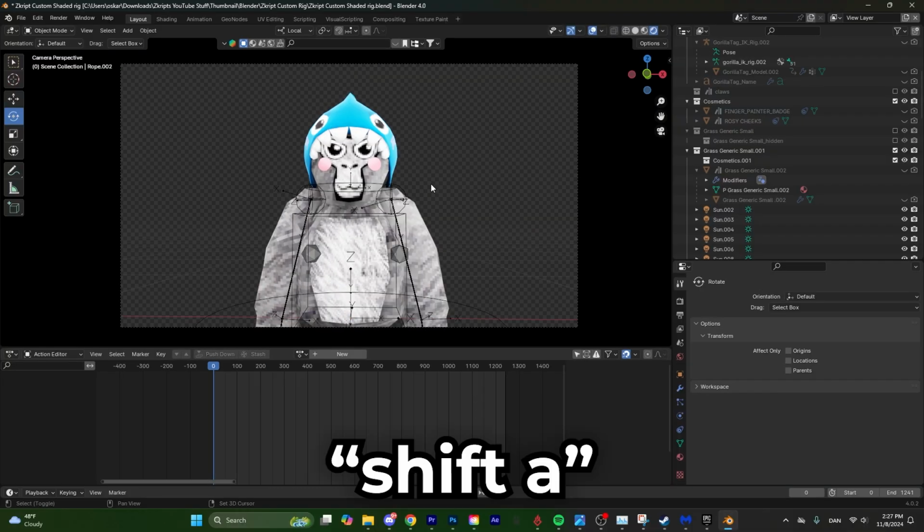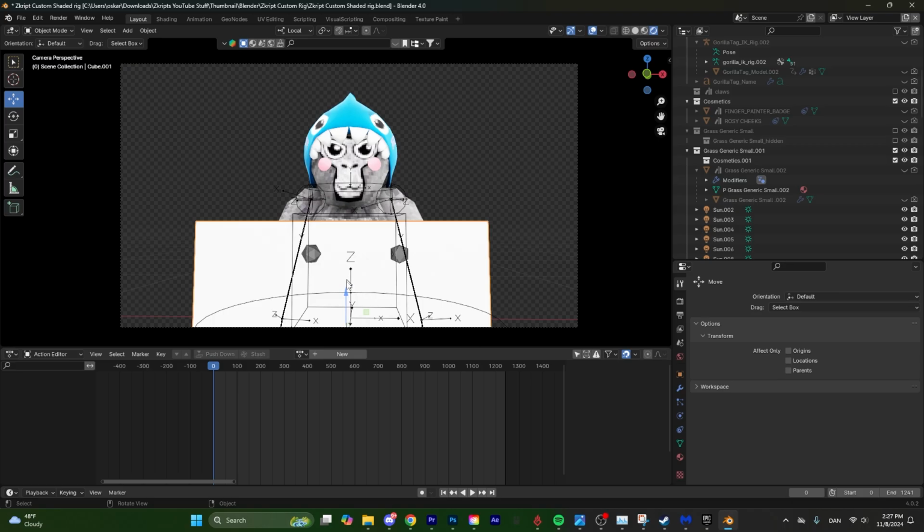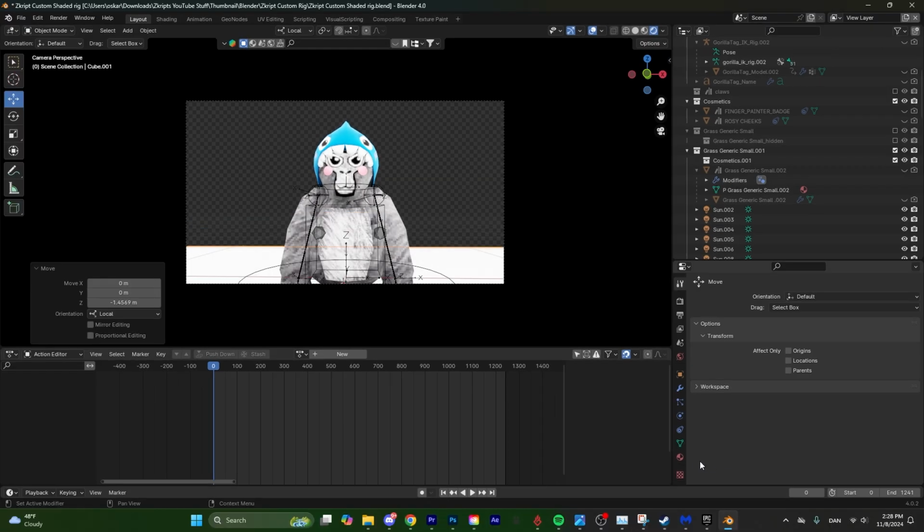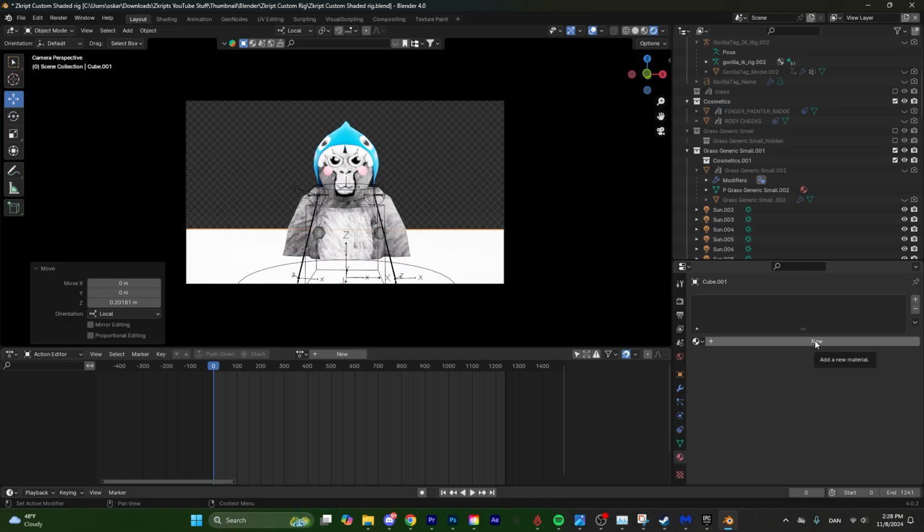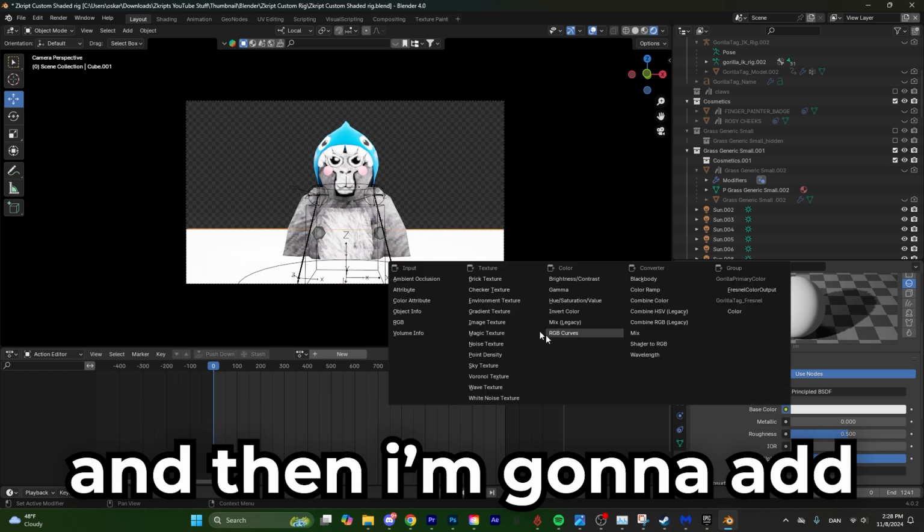So I'm gonna press Shift A and add a cube. I'm gonna scale this cube down and position it down as well. I'm gonna scale it up even more. There we go. Now I'm gonna add the grass texture. I'm gonna make a new material, name it grass, and then I'm gonna add the grass texture.